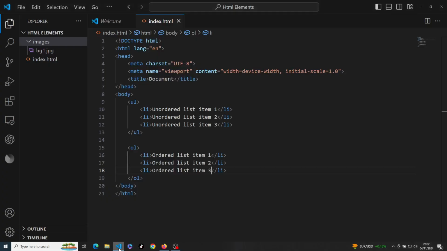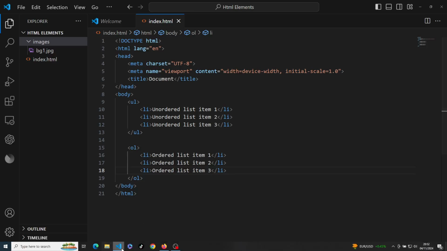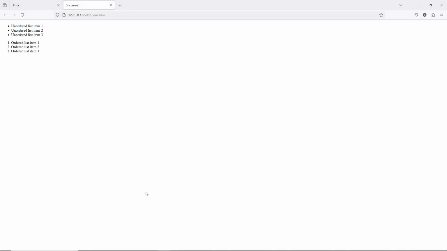Yeah, so in this tutorial I was to show you how the different elements show up in our web browser. And guys, I hope you have learned something valuable today about coding.